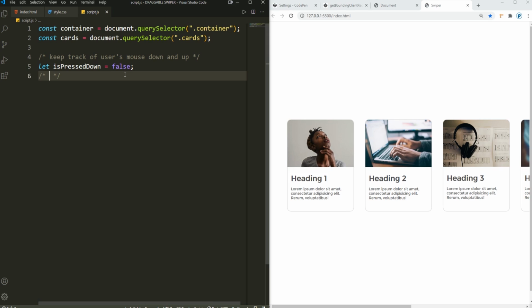And then I also need one more variable in here, and that's going to be the x horizontal space of the cursor from the inner container. I'm going to call this, I don't know, what do I call it, cursorXSpace.